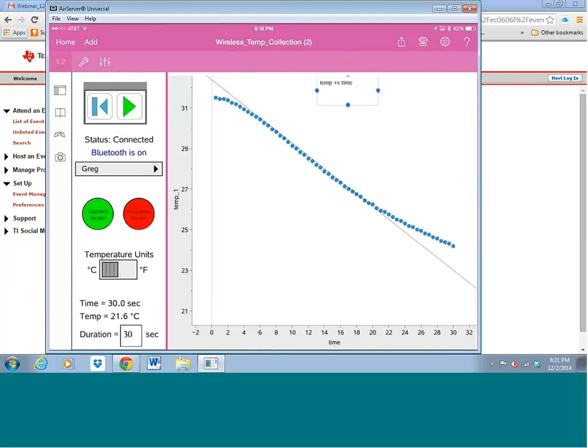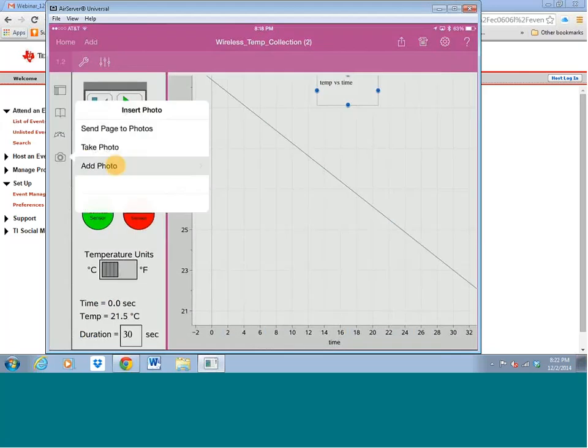The last thing I want to show you is I'm going to do a reset. And this is not going to be actual data collection, but it's another use of the app. On the left, you see a camera icon. I can go to add a photo.